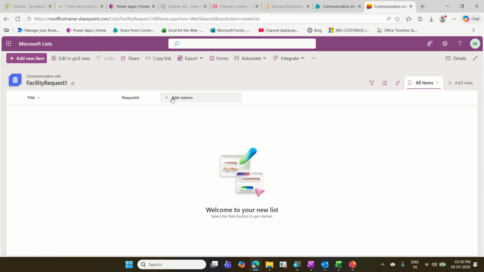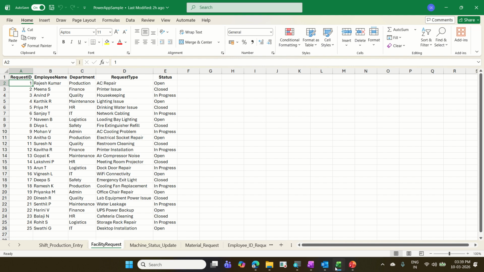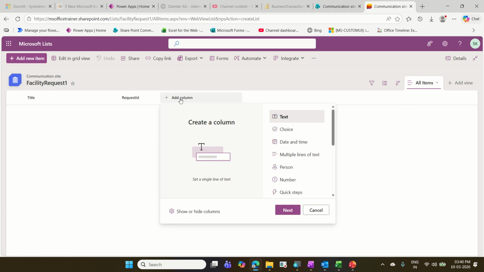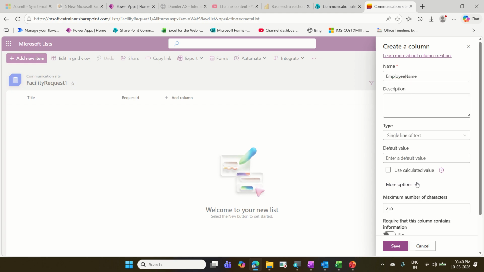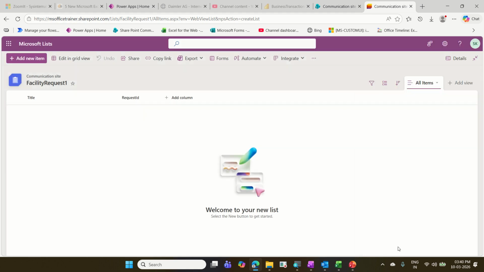Like this, I will add another 2 or 3 columns. Since the time is shorter, I will create another 2 or 3 columns. The second column is employee name. Let us add another column. It should be a text. Next. It's an employee name. Default value is nothing, single line text. Save. So we have added a request ID and employee name.